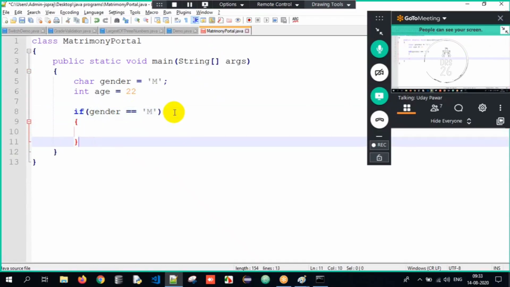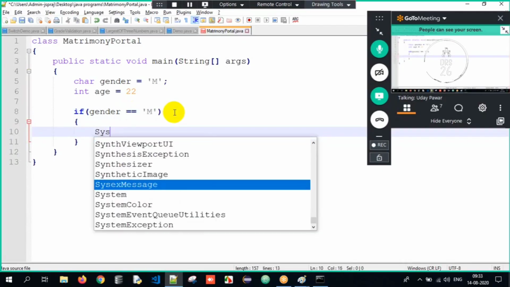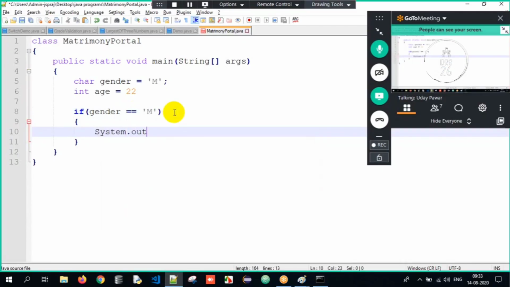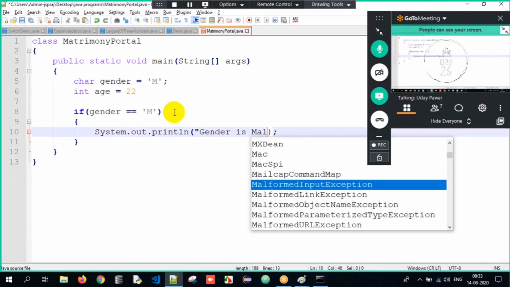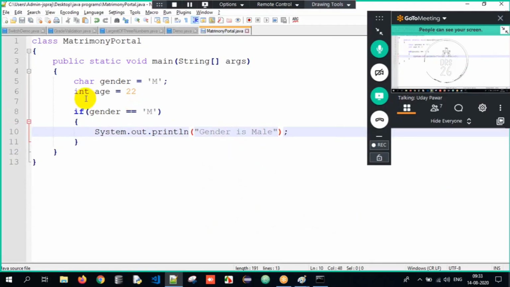Open curly braces, close. So what did you understand here? System dot out dot println. Here I'll just write, okay, gender is male. Gender is male because it's true, correct? So if gender is equal to male, then gender is male.